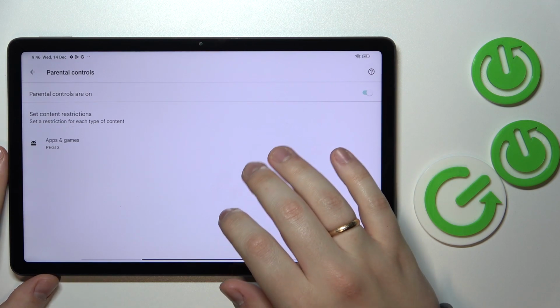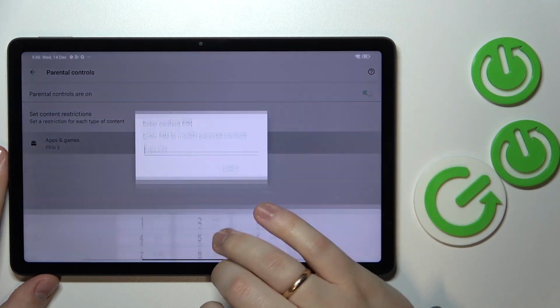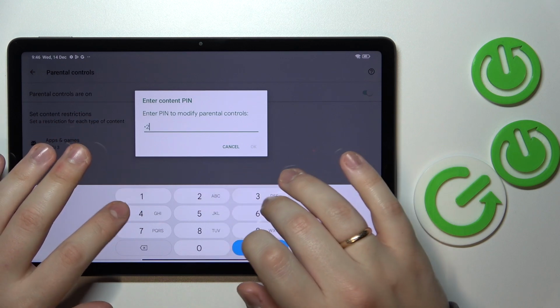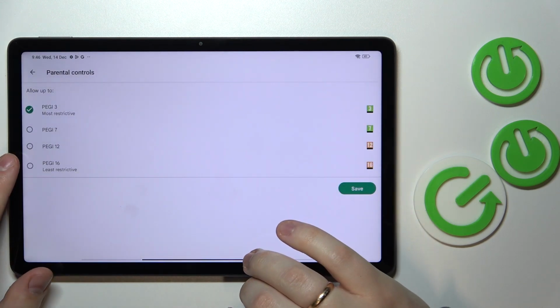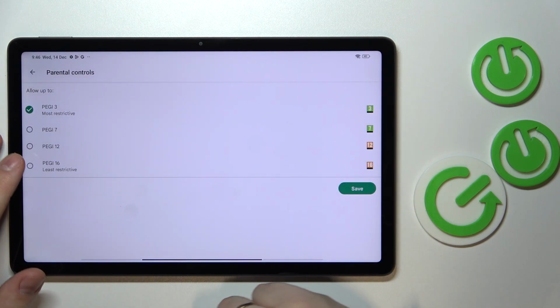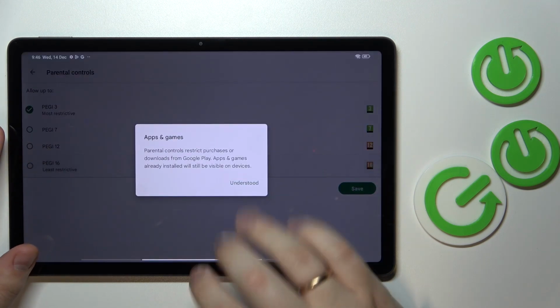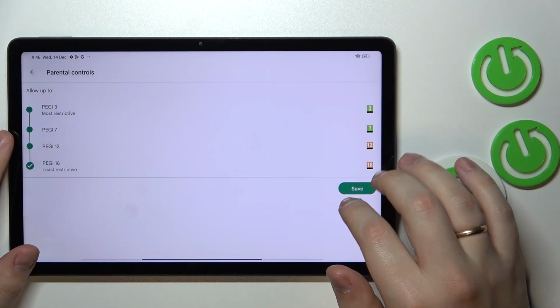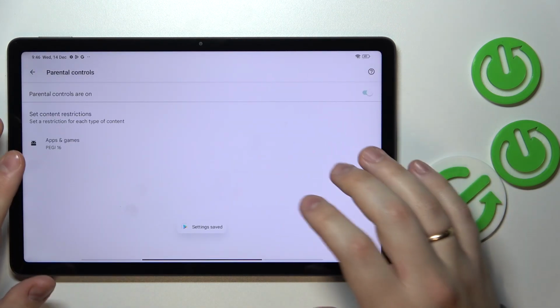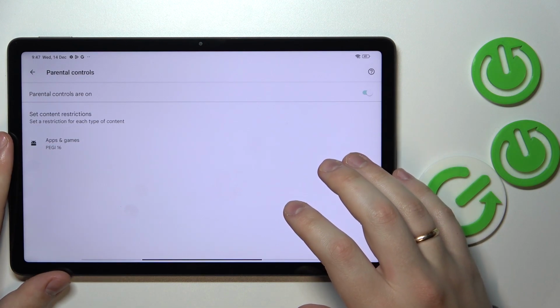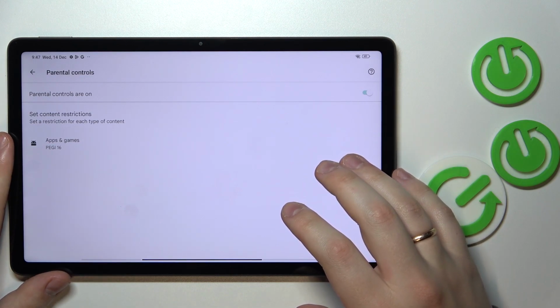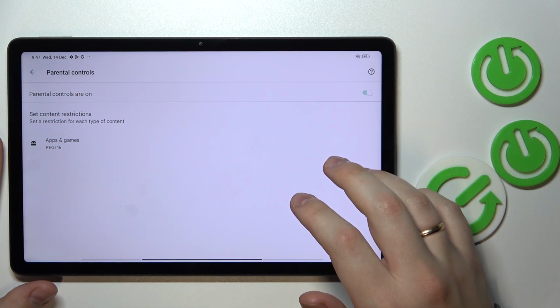In order to increase the PEGI rating, just go for the apps and games, enter the PIN code, you obviously have to know it, and set it to be at least PEGI 16, understood, save, and from now we can actually find and download the Call of Duty mobile game.